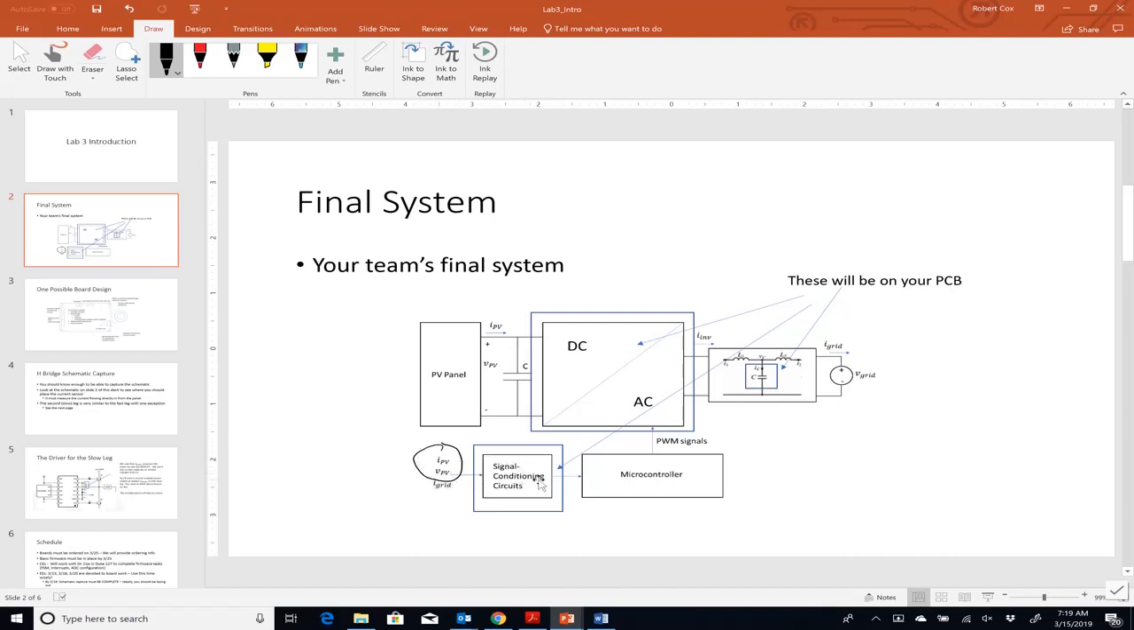These signal conditioning circuits can effectively be almost the exact same thing that you had in Lab 1, all right? They should use the LM324, okay? You should design them using the LM324, okay? I'll talk about that here in a little bit, all right?